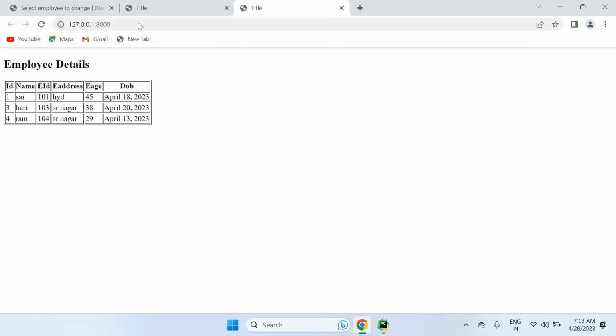So we got the details here. I said that I need SR Nagar persons or age equal to 45. This age 45 person may not belong to SR Nagar, but he is related to HYD, but the age is satisfied. It's okay now. So this is the query set object, clearly.